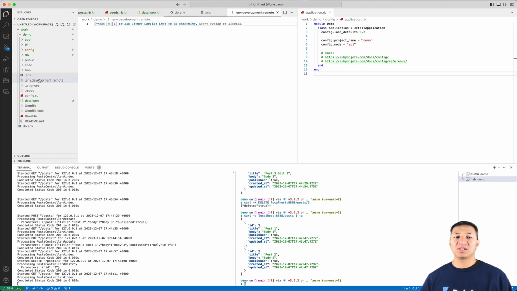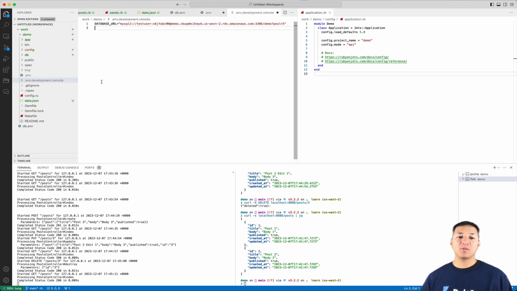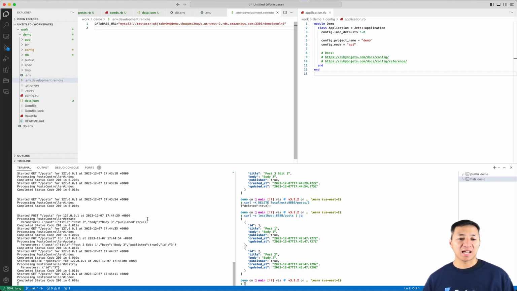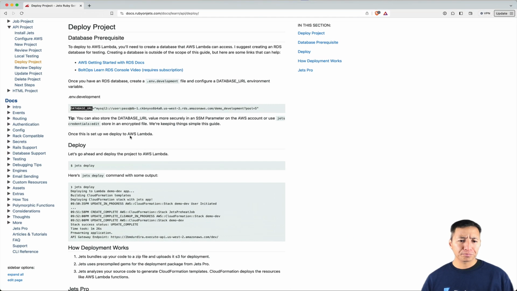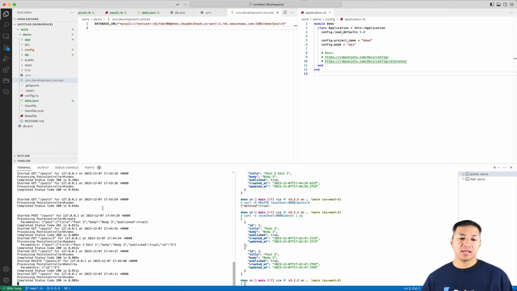So I'm actually going to do .env.development.remote. Okay? Then I'm going to throw it in here. So that .remote basically just says use that one only when you're deployed to AWS Lambda. Okay, so that's a neat way to set that. Okay. So next we've got to actually run jets deploy. Okay, so let's go ahead and do jets deploy now.